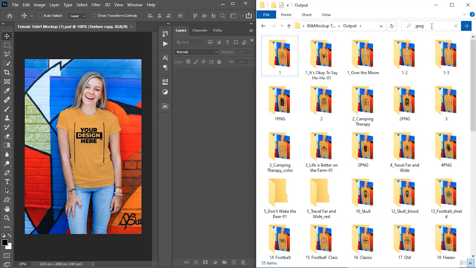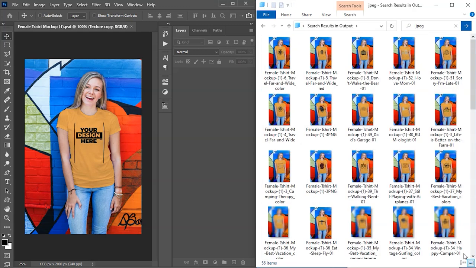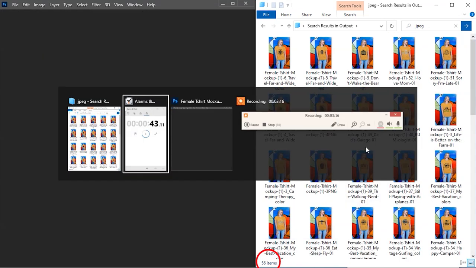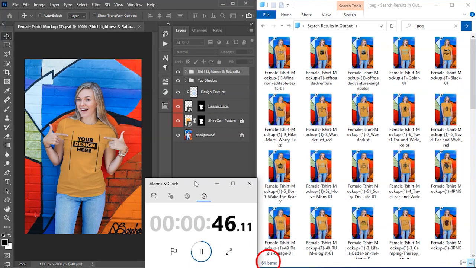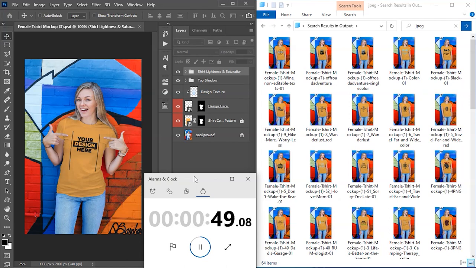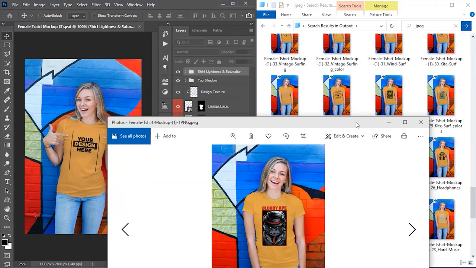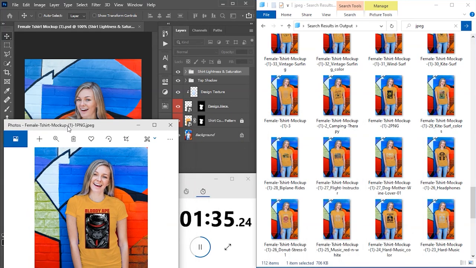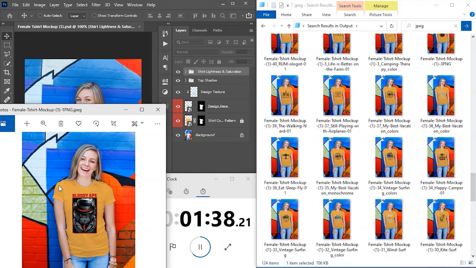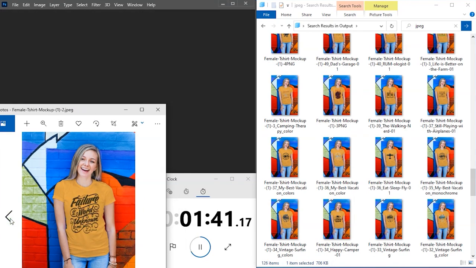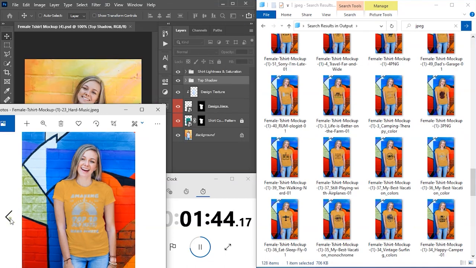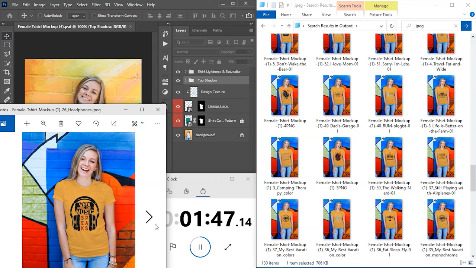If we type JPEG in the search box, we can see all the mockups. Right now, we have created 56 mockups so far. Now, it's 64 mockups. As you can see, how fast it is. Let's check the quality of our mockups. These are the t-shirt mockups we have created so far. And as you can see, all the designs are perfectly placed on these mockups.